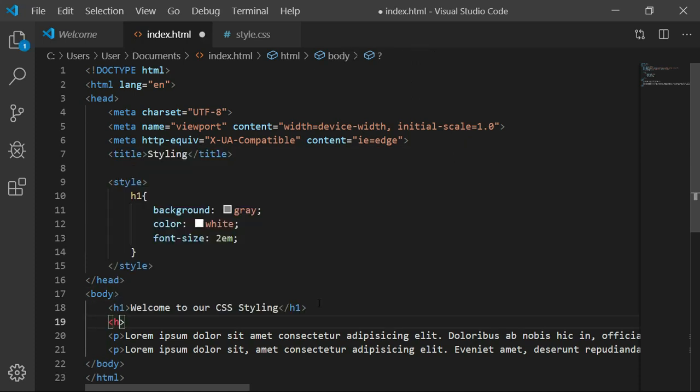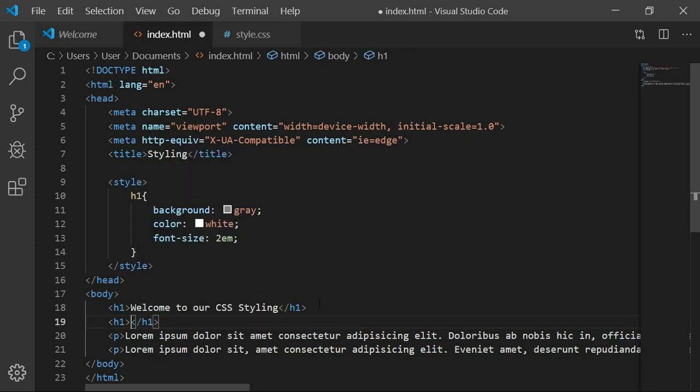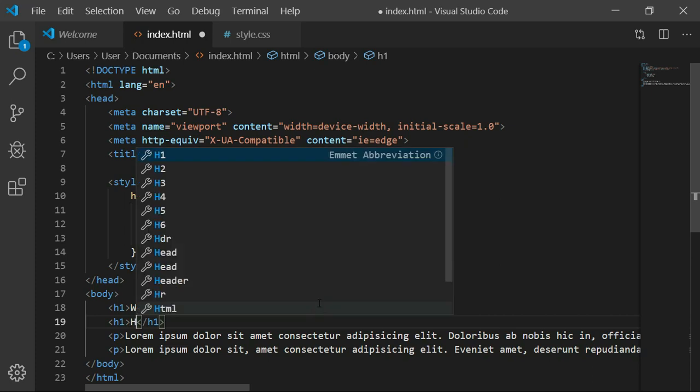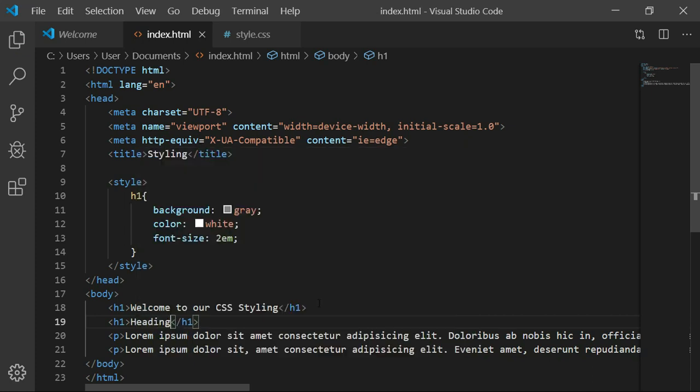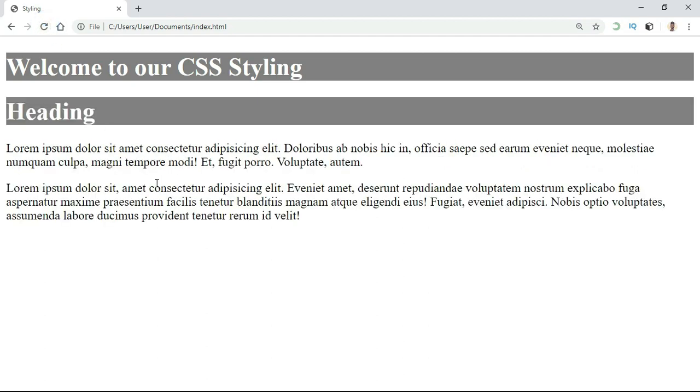Even when we have a new h1 element, and let's say in this one we just say this is a heading, when we save this and refresh, that is what's going to happen again. All h1 are going to have this styling, a gray background and a white color. So all h1 are going to have that.